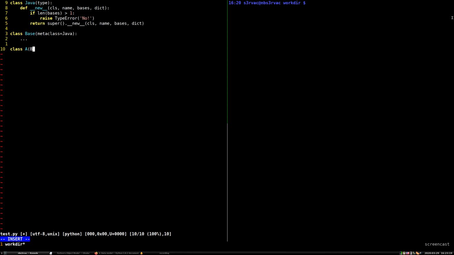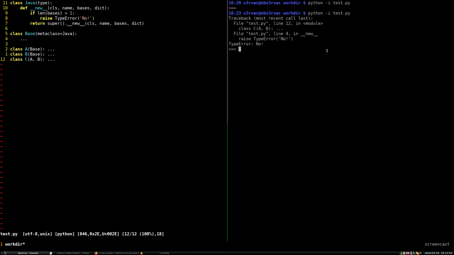So now we can create our class A, our class B, and if we run the code, it will work just fine, right? There's only single inheritance. But if we try to inherit from both A and B together, we'll just receive a type error when creating the class. So it is this statement that produces the exception. The class is not created as we have raised an exception from new.